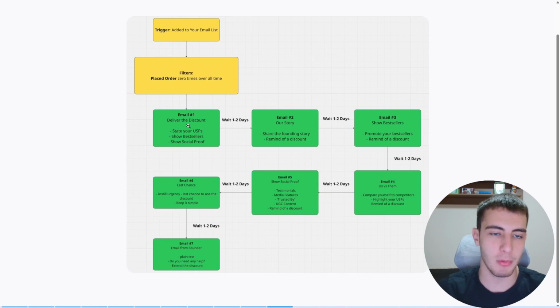That's the idea. So email number 1 is going to be just delivering the discount. You're going to show your USP, briefly introduce the brand, show bestsellers, and show social proof. Now you don't have to include all of this stuff. These are like the building blocks of your email. You can deliver the discount and show USPs and maybe bestsellers, but not show social proof, for example. Or you can show social proof and bestsellers, but not really talk about USPs because you don't have them.